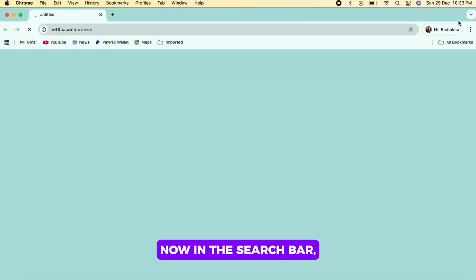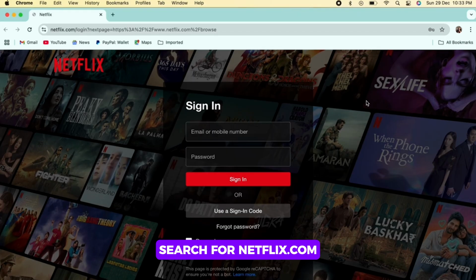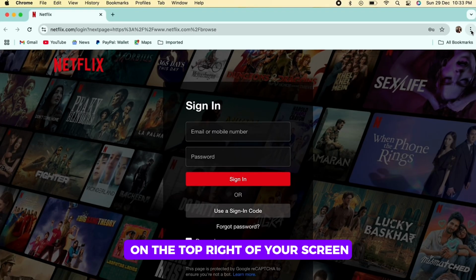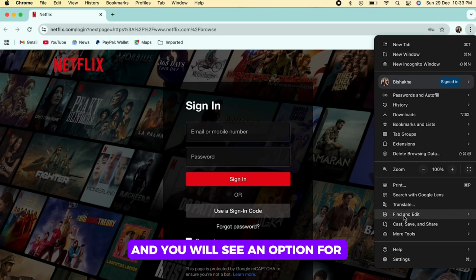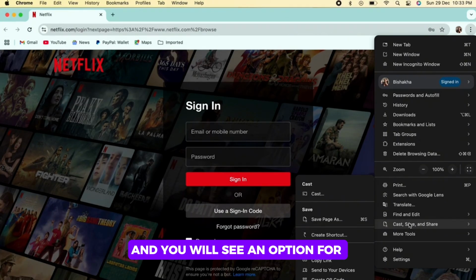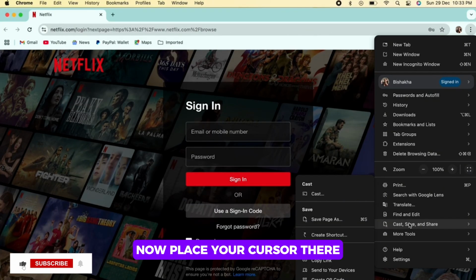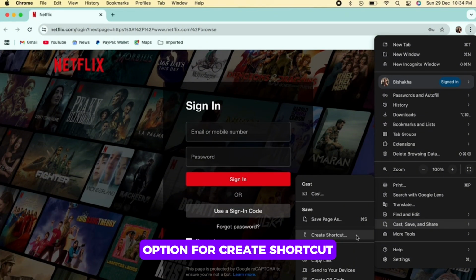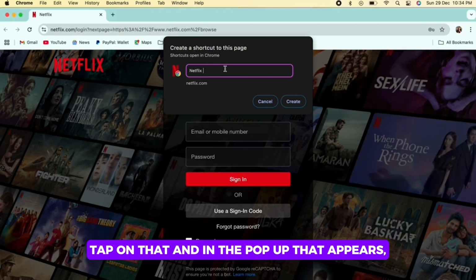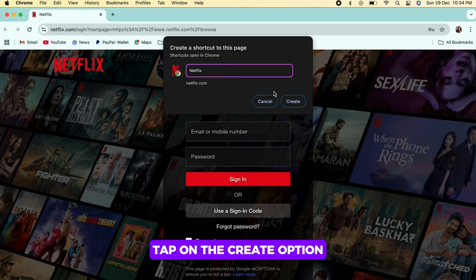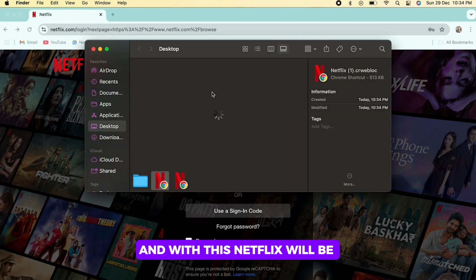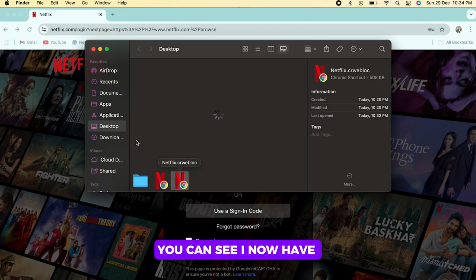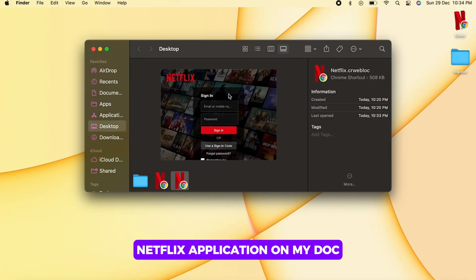Now, in the search bar, search for Netflix.com. You will be led to the official webpage of Netflix. Here, tap on the three dots on the top right of your screen and you will see an option for Cast, Save, and Share. Now, place your cursor there and you will see the option for Create Shortcut. Tap on that and in the pop-up that appears, tap on the Create option and with this, Netflix will be installed on your Mac. You can see I now have Netflix application on my dock.